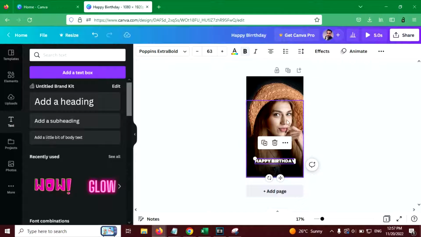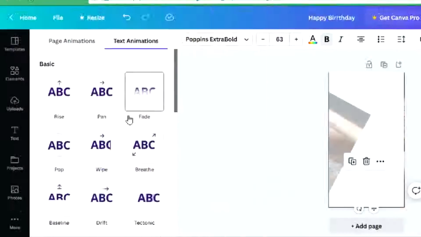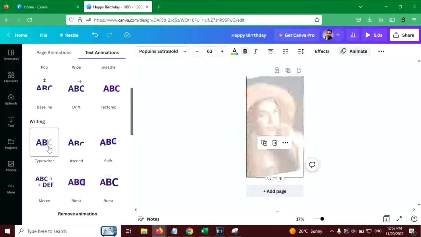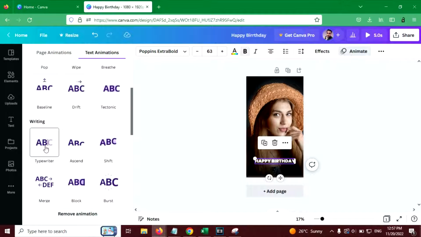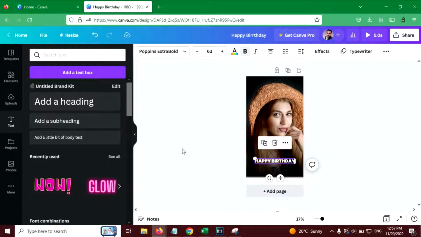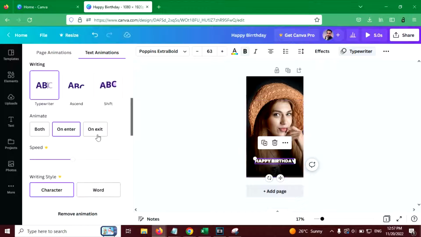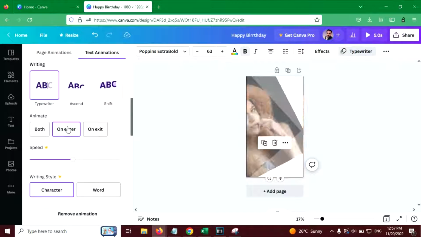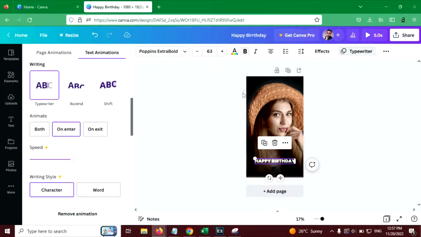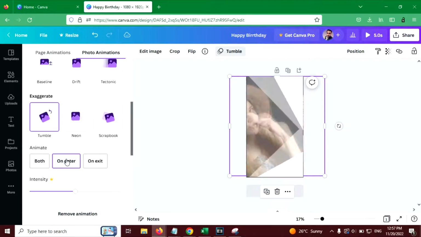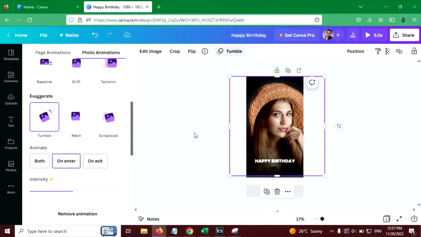Now select this text and add some animation. Click on animate button and I will use this one, typewriter animation. I want this animation when the text enters. So I will click on this, on enter, and click on this photo and please select on enter. Both animations will come when the photo and text enter. On exit, it will not show any animation.